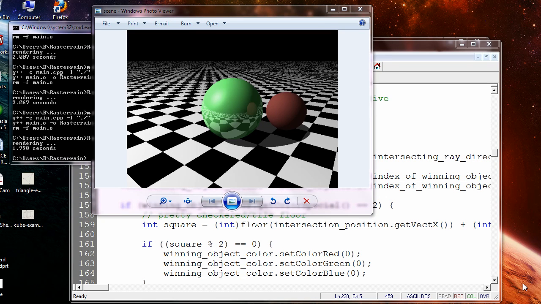This is part 9 of how to build a Raytracer from scratch in C++. And in this video I want to add a class to render triangles.